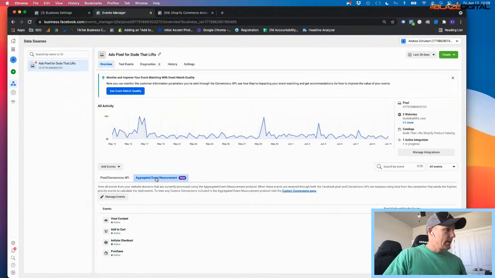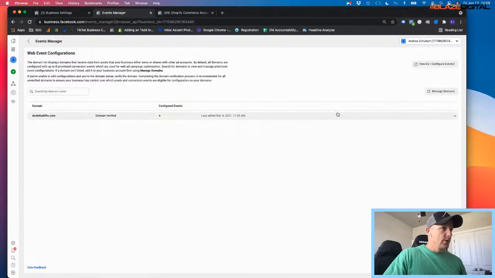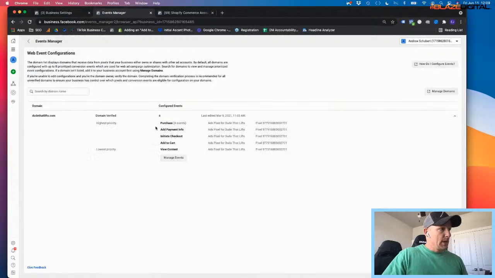Just go back here. When you configure your events, you want to make sure that the highest priorities are at the top, right? For us, the biggest thing is the purchases. We want to make sure that the purchases are absolutely tracked every single time, because we create lookalikes off of that, and we create retargeting based off of that as well. So, highest priority to lowest priority.